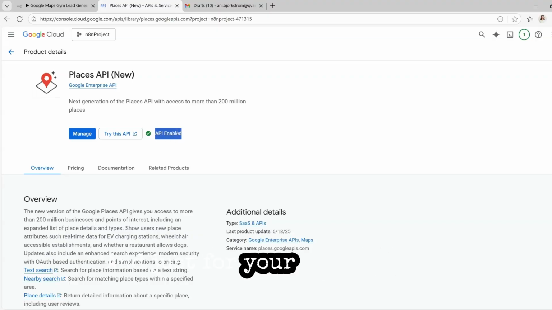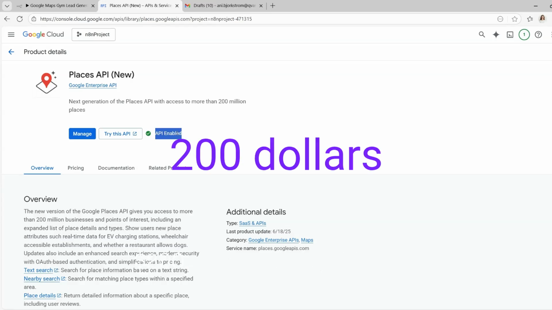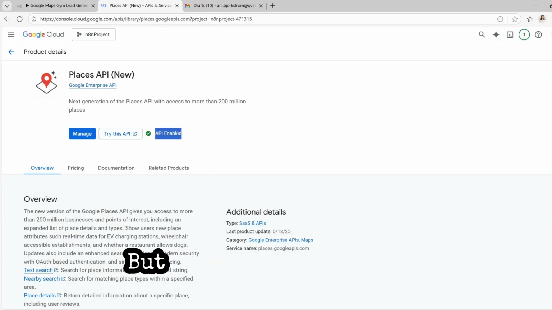And just for your information, you can use $200 every month within Google Cloud without the need to pay, but I will still recommend that you create a budget and put a limit on it. You can put $0 for your budget, so that as soon as you cross that limit, the API will stop working and you don't need to get an invoice later on.